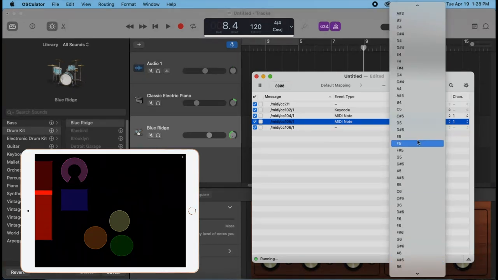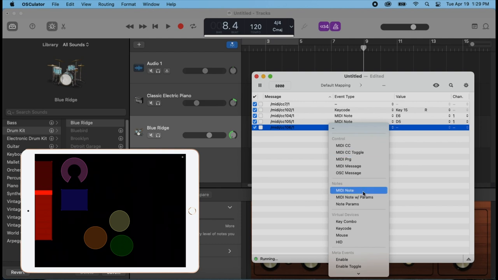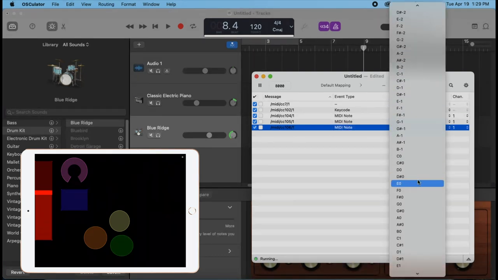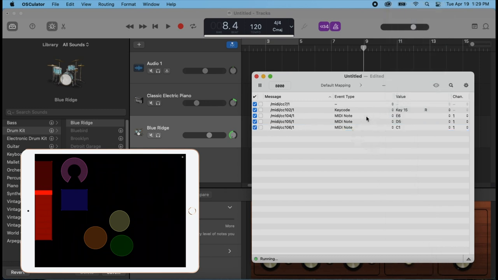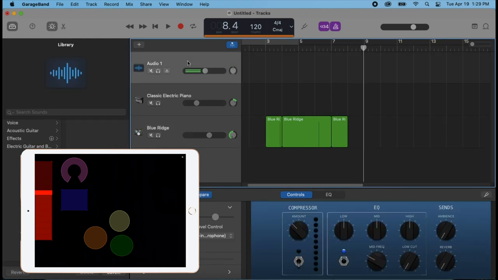And of course, you could select whatever you want if you know in advance what the MIDI note is going to be for your instrument. I just know this because I looked it up. And then we're going to do C1. And now they're all set. So let's go here. And now if you had your audio one selected and you were to hit these buttons, nothing's going to happen because you have an audio track selected. So now let's select the MIDI track, Blue Ridge Drums.